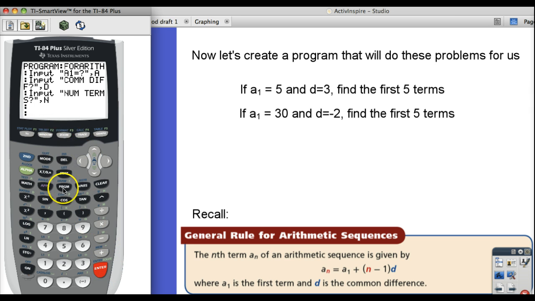Now I need to use a for loop. Remember, the syntax for a for loop is I need my counting variable. Now I'm going to use I. I is commonly used in computer programming for setting up increments. I'm going to start at the first term, and the last term that I'm going to ask for here is N. So it will run this loop N times.